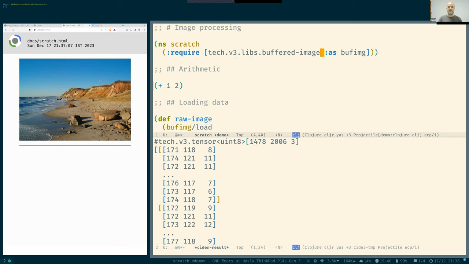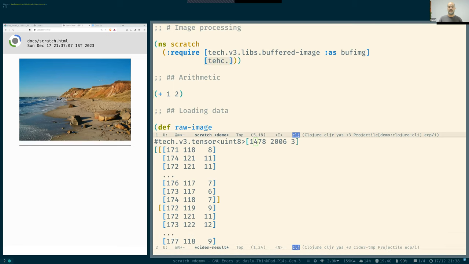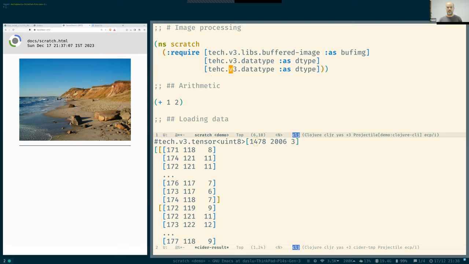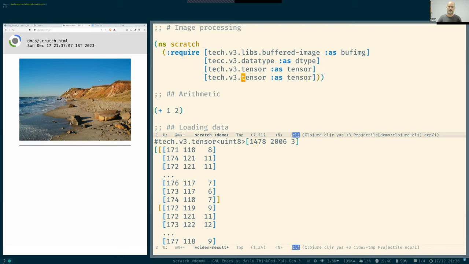So we'll bring a few other namespaces here from the dtype-next library. Dtype is the general data type namespace for working with arrays, and there is one for tensors, these arrays with this rectangular, box-like shape of three dimensions here. Also, let us bring the functional namespace that has all kinds of functions you may apply to your arrays and tensors. Right. So we have these namespaces.